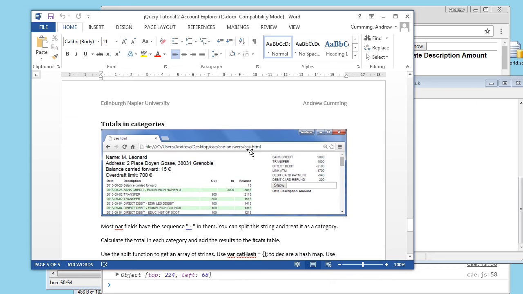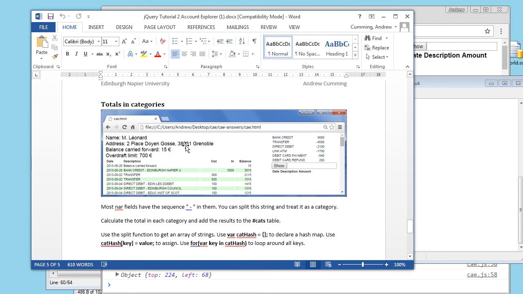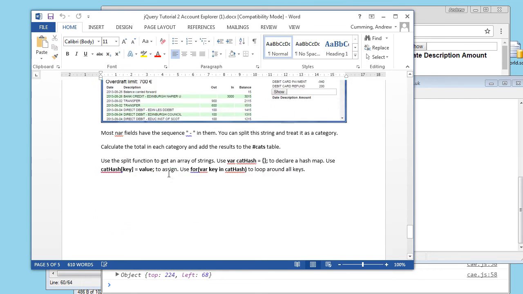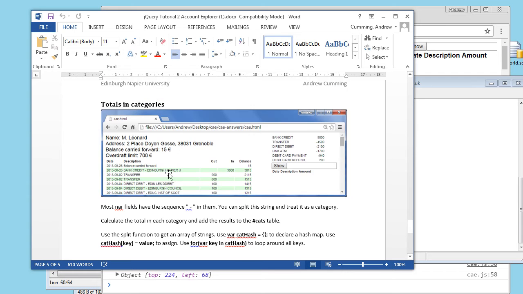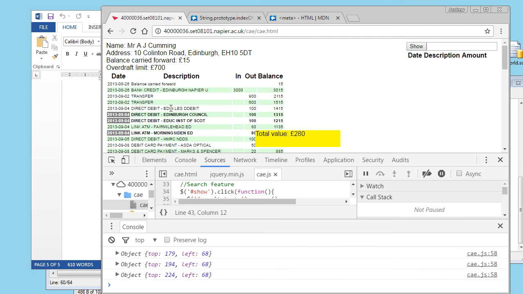Next thing is totals in categories. Bank transfer. I think I'm going to leave that as an exercise to the student. We have got the main parts of this functionality working.